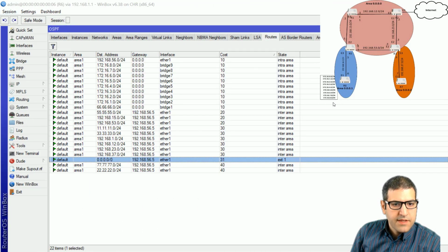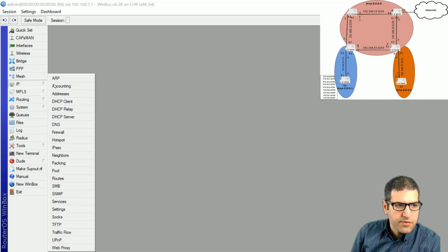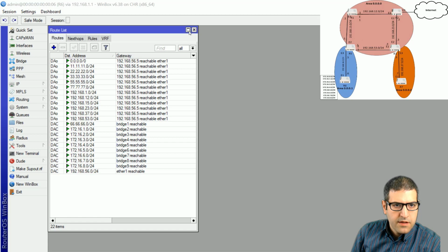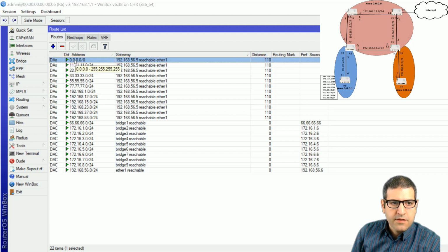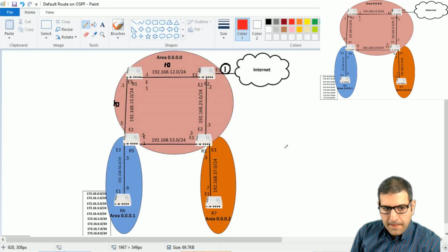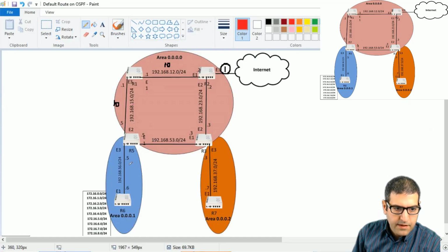So we go again to router 6 here, and if you want, you can go to IP route now, and inside the routing table it's shown that he has received the default route. It's saying that router 6 needs to go to 56.5, and 56.5 is this IP here. So router 6 is saying that to reach the destination, the internet, the default route, you have to go this way, which is 192.168.56.5, which is the IP address of Ethernet 3 of router 5.